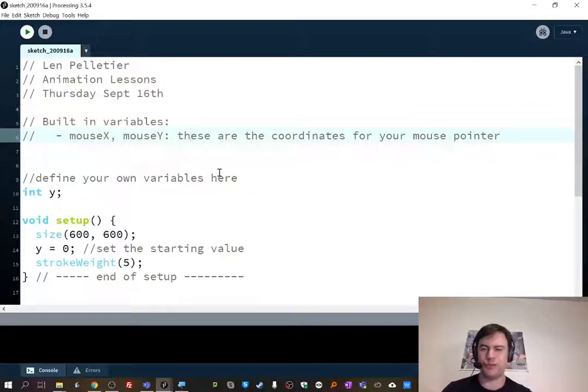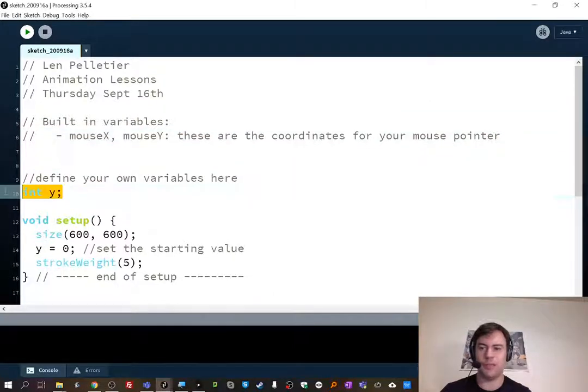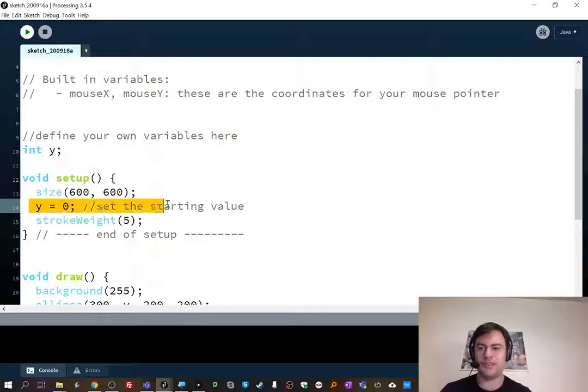Okay, welcome Programming 11. We're going to take a look at the answers to yesterday's animation exercises. So the first one here is the circle going down. The way we're making that work is by defining a y variable, and then in the setup, I'm setting it to 0.